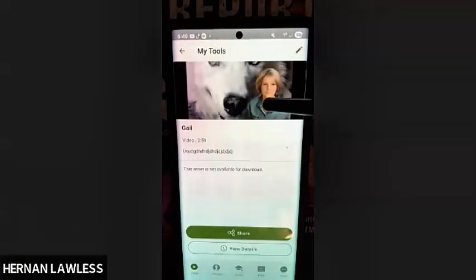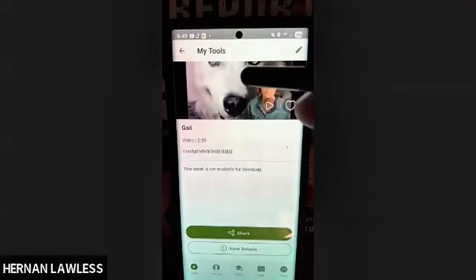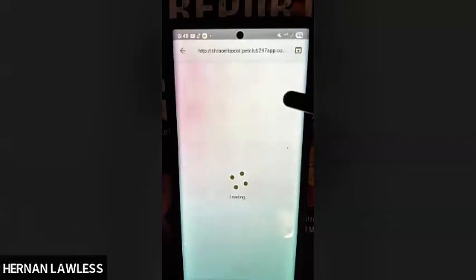There it is. And if you want to preview any of these videos in the app before you send them, you just click this little play button. And the video will preview.